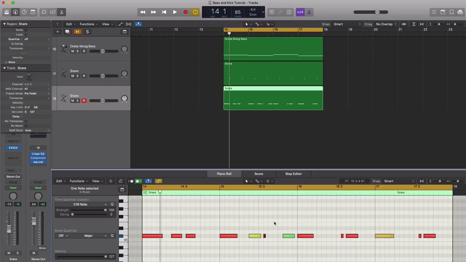Is your kick drum controlling the rhythm? Is your bass line controlling the rhythm? Decide which one and then have the other one follow that, and it'll make your song a whole lot tighter and sound more like one unit. So that is just something for you guys to think about when you're producing your next set of tracks.